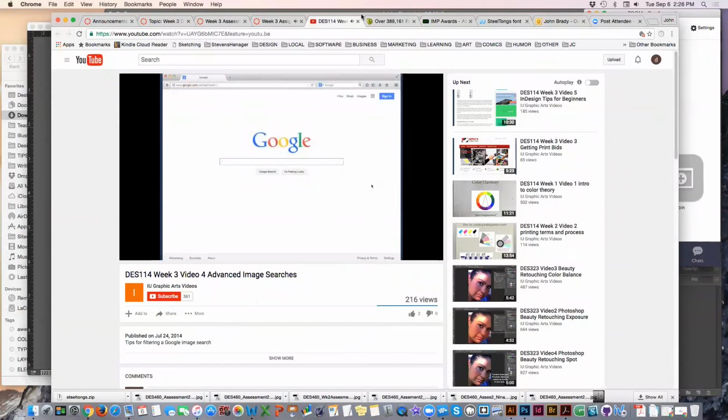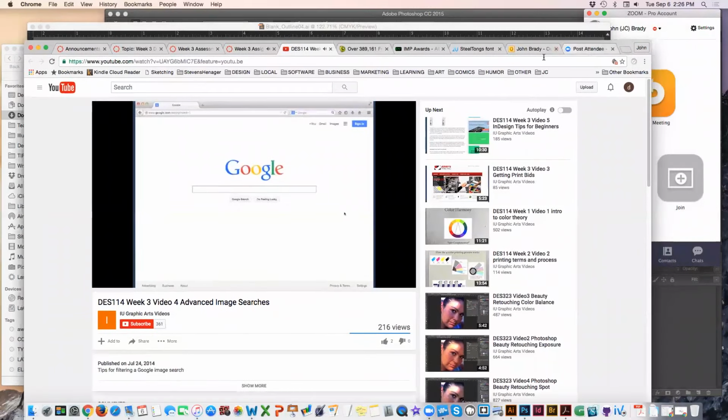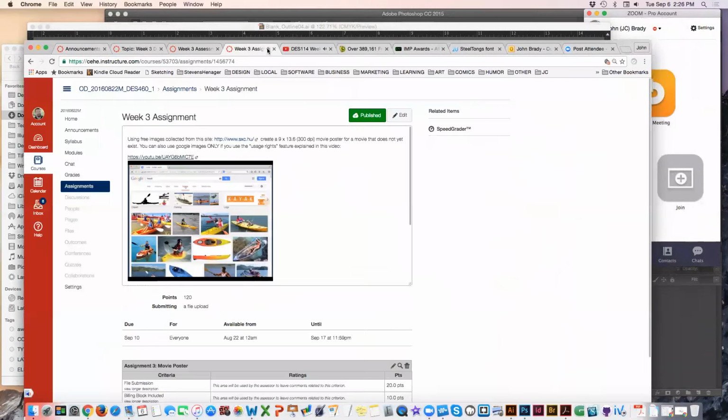And again, I think probably many of you have already done this search, and perhaps this page looks familiar. These are images that come up in a search.